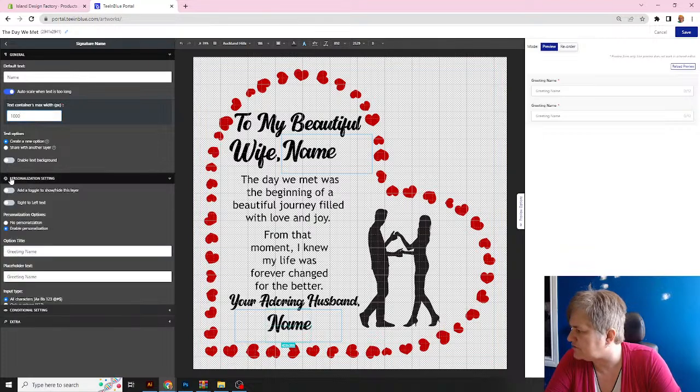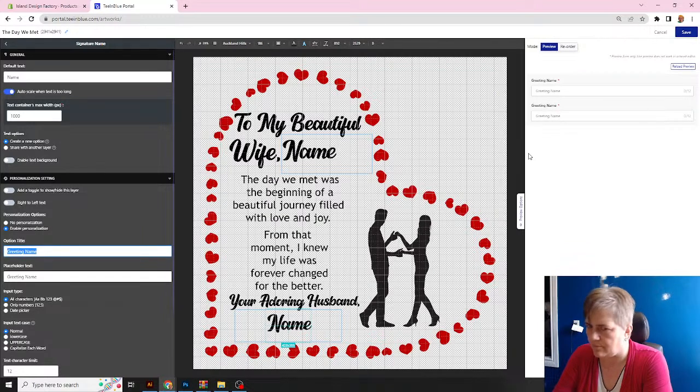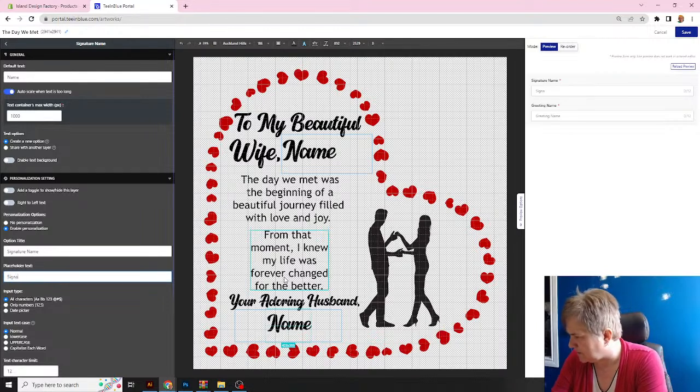Alright, so under personalization settings, the option title is going to be signature name. S-I-G-N-A-T-U-R-E, name. Okay, signature name. And in placeholder text, I'm going to call that signature name, same as the heading.